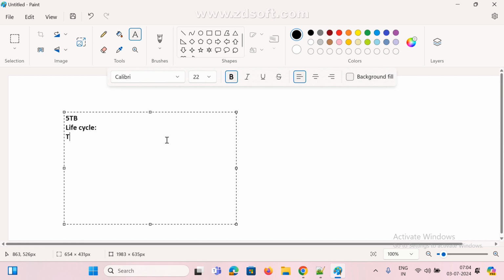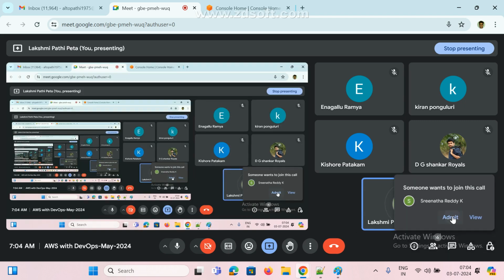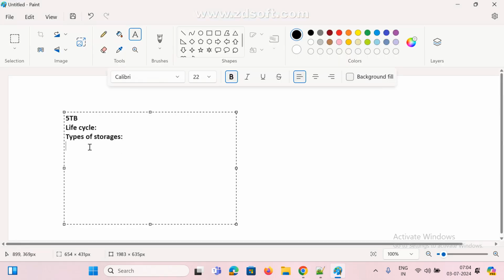Next, types of storage classes. This is very, very important. The default storage class name is standard. If you want to change from one storage class to another, there are Standard IA, infrequent access, Glacier, Deep Glacier. There are a number of types available, and with their help we can change from one storage class to another. Interviews mostly ask these. Apart from this, they won't ask anything.